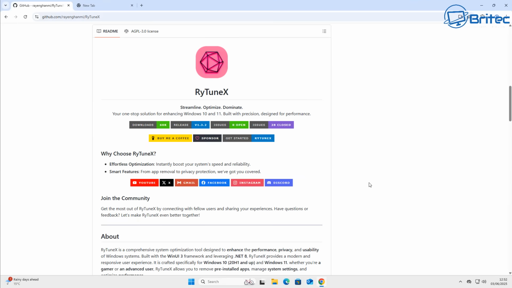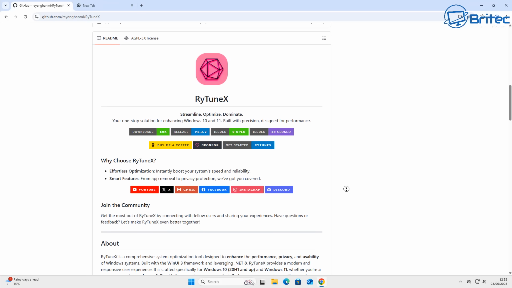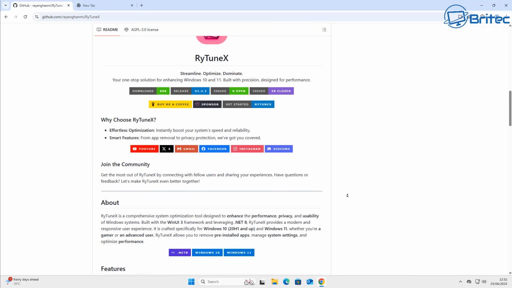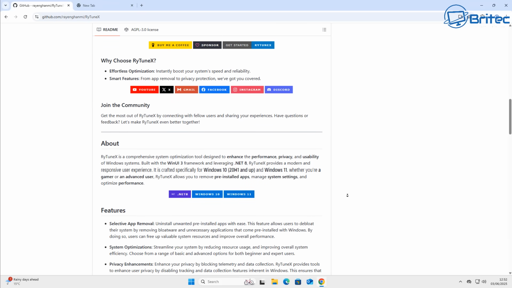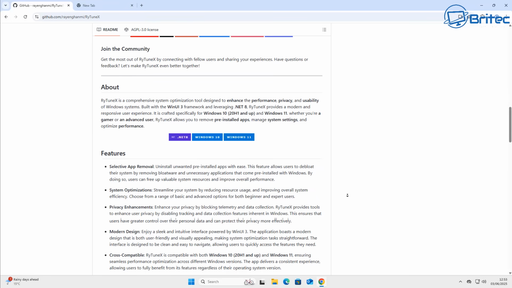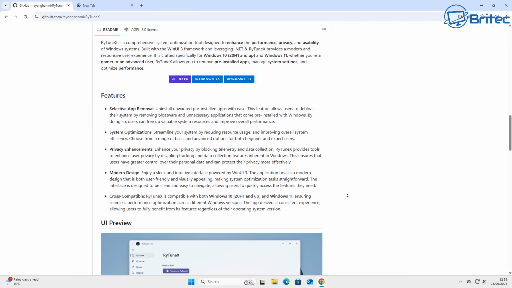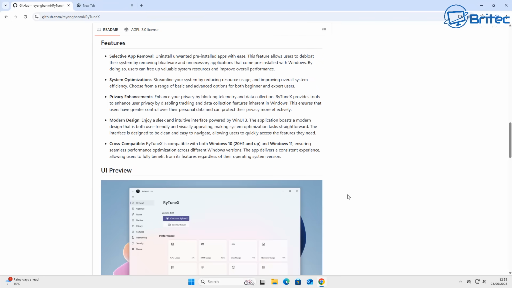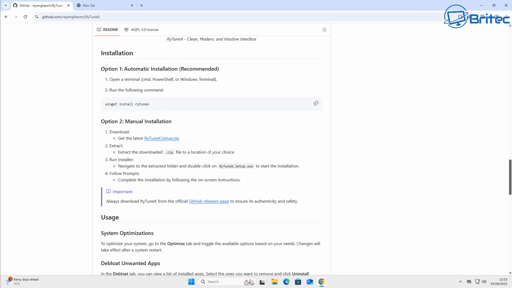The tool is called RyTuneX, and it's a pretty decent tool. It's a one-stop solution for all of your Windows tweaking that you might need to do on Windows 11 or Windows 10. Now, we all know that Windows 11 is fully bloated with loads of stuff that you don't need, and you have to jump through a load of hoops to try and turn everything off that you don't want. With this tool, it just makes life a lot easier.